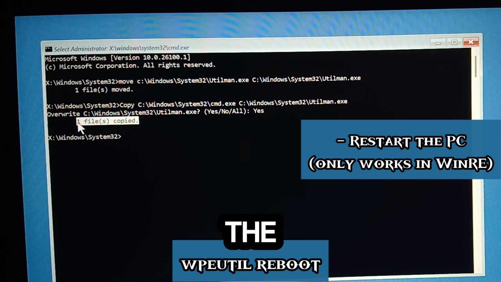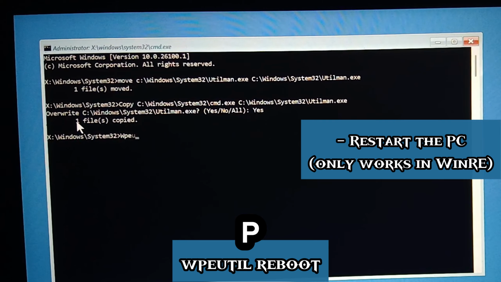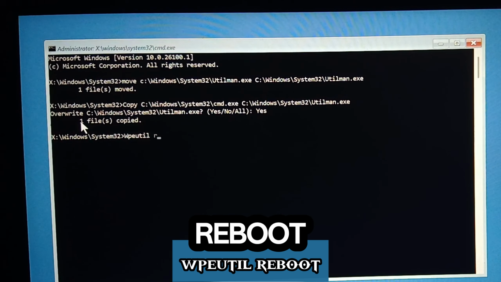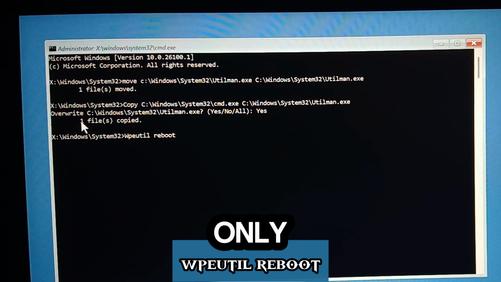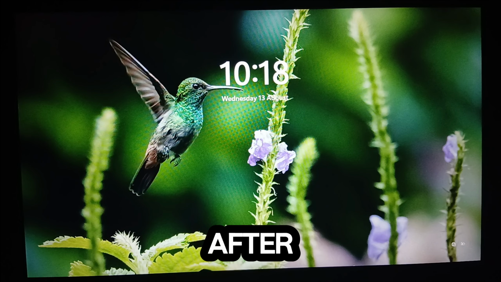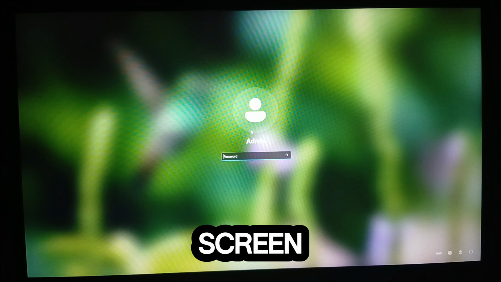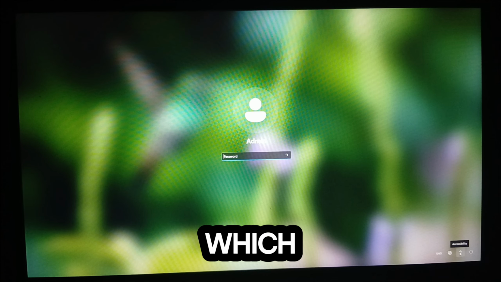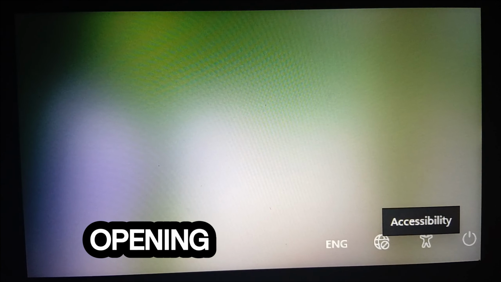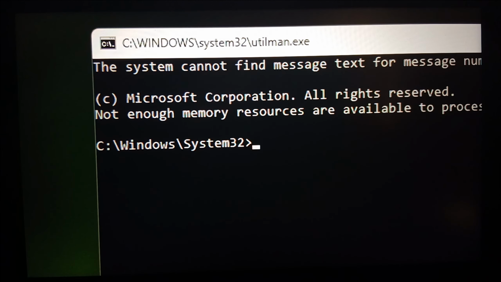Now let's restart the PC by typing wpeutil reboot. This forces a restart, which only works in the Windows Recovery mode. After replacement and on the login screen, click the accessibility icon, which is at the bottom right. Instead of opening Magnifier or Narrator, it now opens Command Prompt.